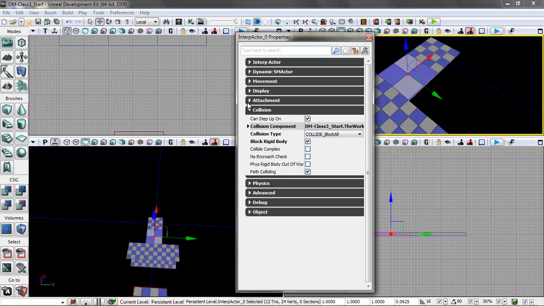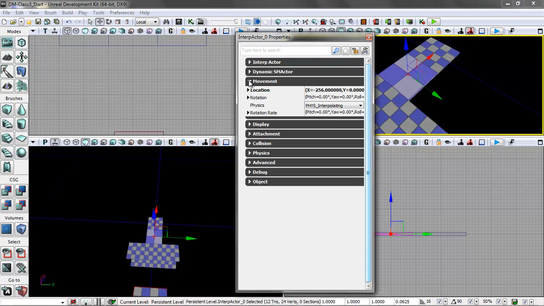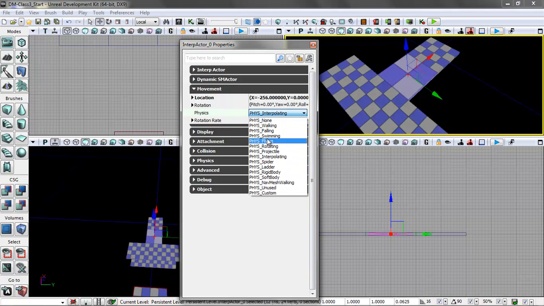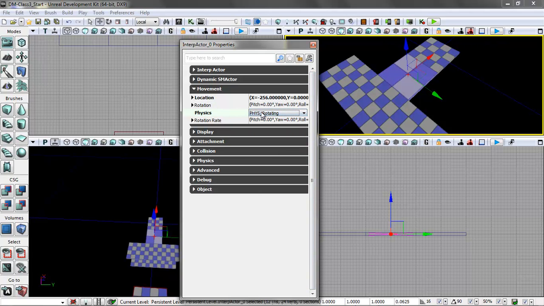If we close out collision and open up movement, every object has this, but it has to be an interp actor. You're going to see right now there's this physics interpolating option. If we go and change it, we can change this to rotating.